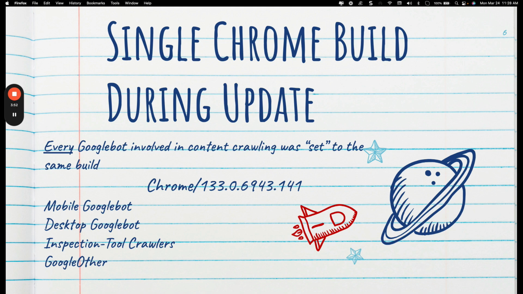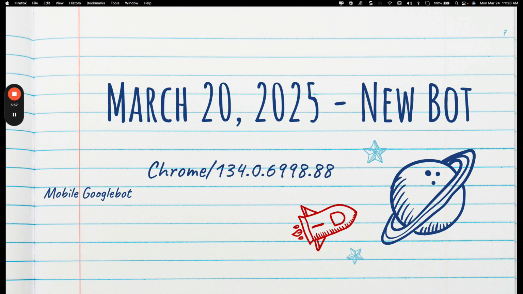All right, now that was the case until March 20th, that's last Thursday. There was a new Chrome being used in the mobile Googlebot. So all the others stayed the same, but the mobile Googlebot changed. If you notice, that first number has flipped from 133 into 134, and that signifies a fairly major Chrome update. It's not a minor one, it's not a security patch, it's something new. And I'm tracking that. I know what it's looking at.